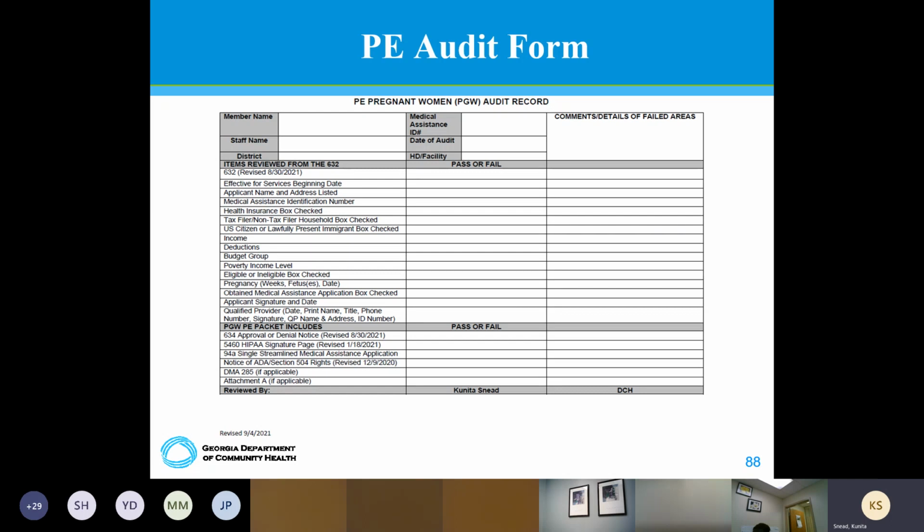Then your PE packet. Do you have the 634, either the approval or the denial? Do you have the signature page of the HIPAA form? Do you have the 94A? Do you have a copy of the notice of ADA? If applicable, do you have the DMA 285 or the attachment A?